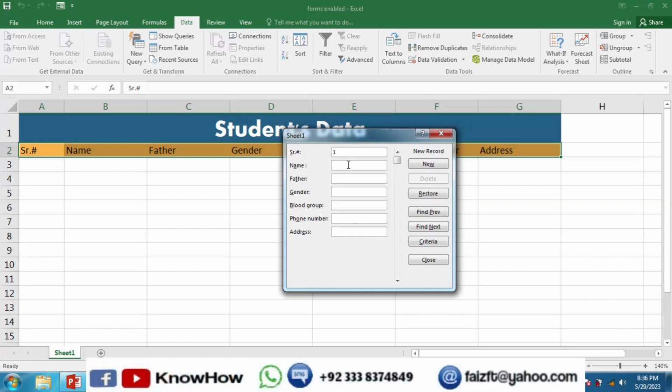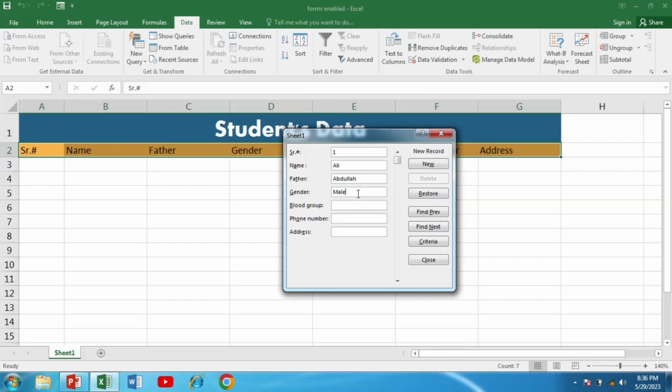I am writing serial 1, the student name is Ali, father's name is Abdullah, gender is male, blood group is B positive, his phone number, his address is Garden Town, Lahore. So we have filled all these options.